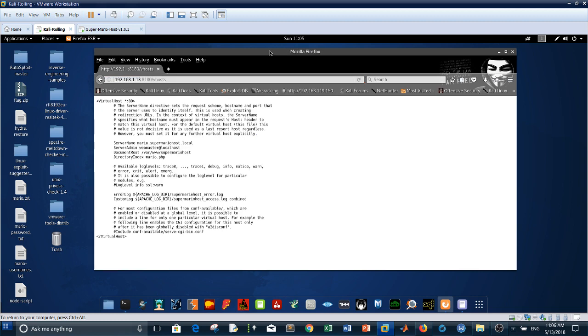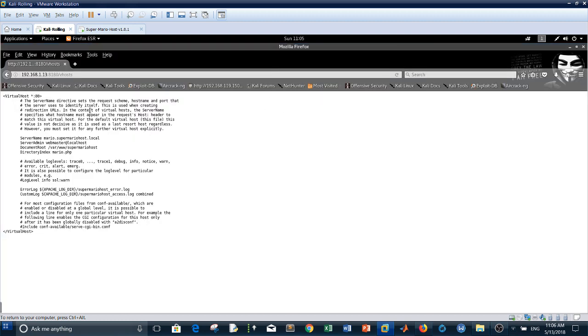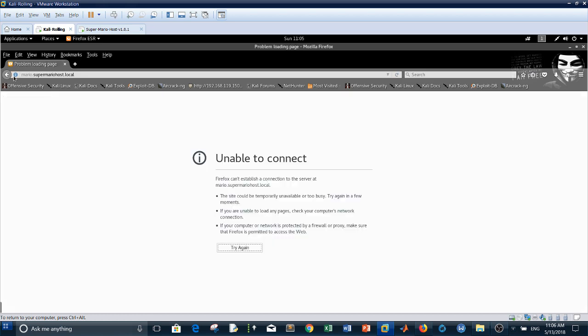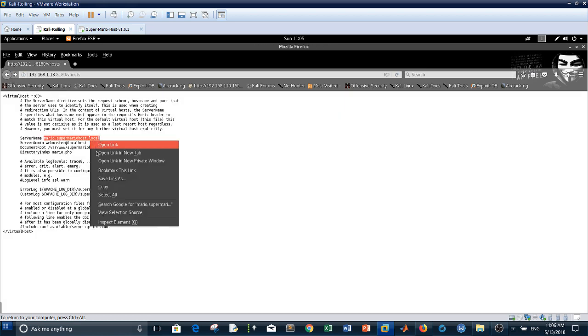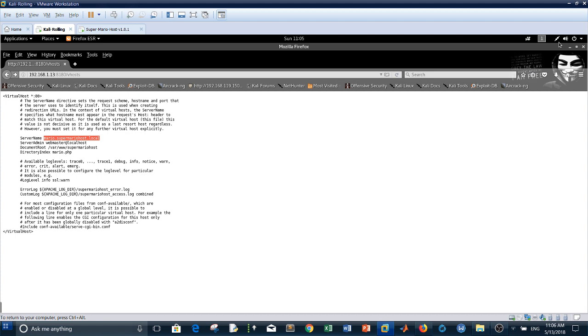So if you go to vhosts here, you will see instructions and some information about the web server running on 8180. Okay, so it's saying that the server name is Mario Super Mario host local. Okay, the server admin email address and the directory indexing is mario.php. So definitely you will go ahead and grab this. Okay, you grab this, and go to your host file.